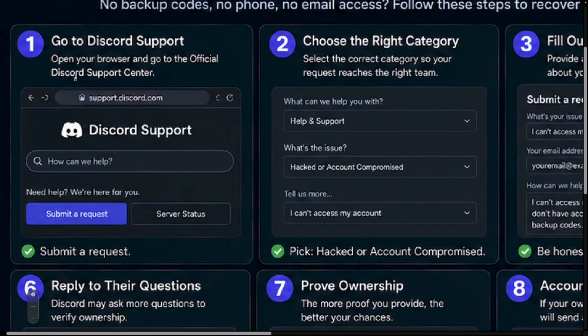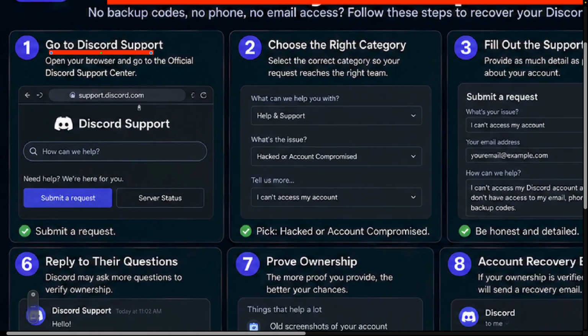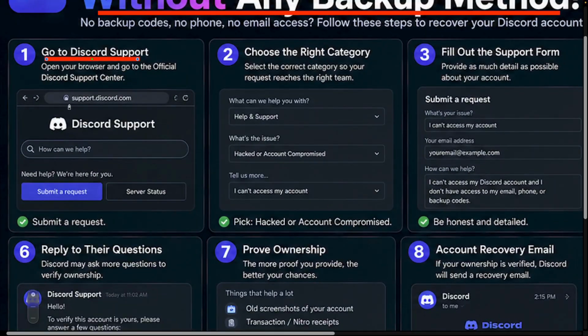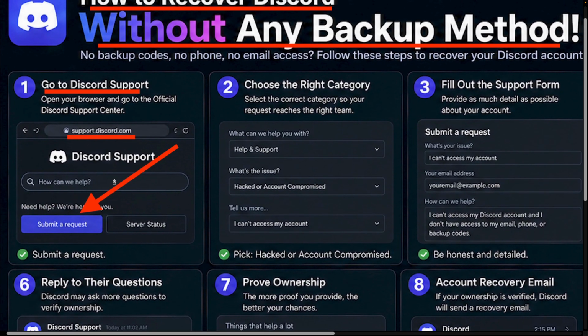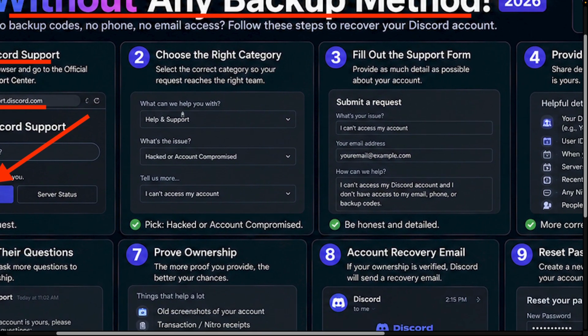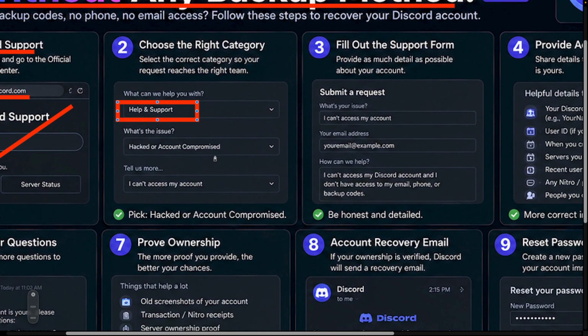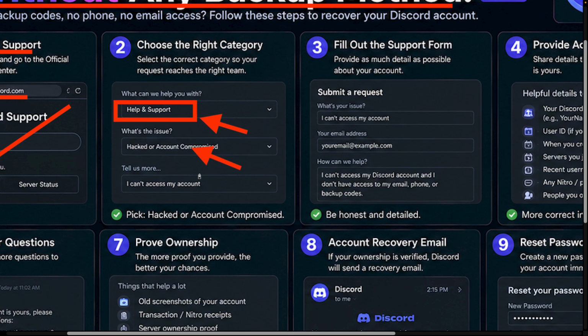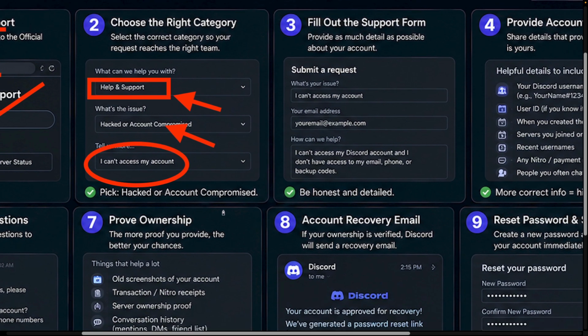So the first thing you want to do is simply go ahead and open Discord support, and that is going to be support.discord.com. And this is where you want to simply go ahead and submit a request. All you need to do is simply go ahead and search for lost account and then submit a request. How can I help you? You can simply put help and support, hacked account, or compromised account, and I can't access my account.